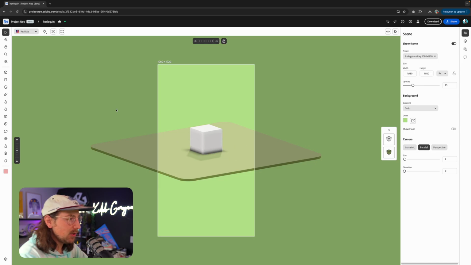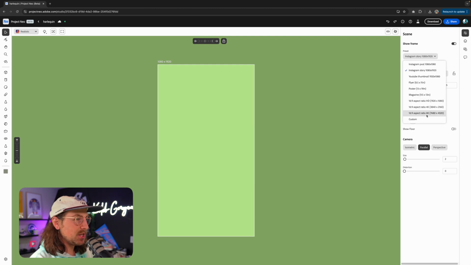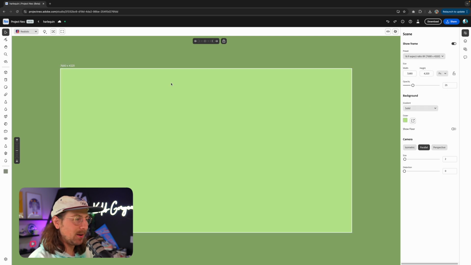Back in Adobe Project Neo, we are confronted with our cube and our platform. You know how I like to do. I like to delete these, and we're going to delete this as well. I'm also going to change my aspect ratio to the 16 by 9 aspect ratio, 8K. It's a little insane, honestly, but when you export it, it ends up looking better. All right, let's get into this.